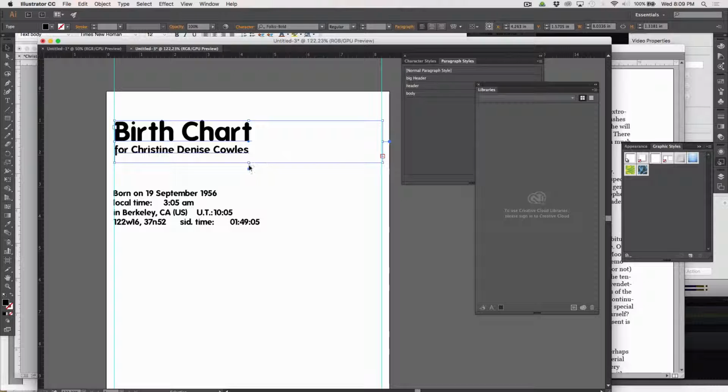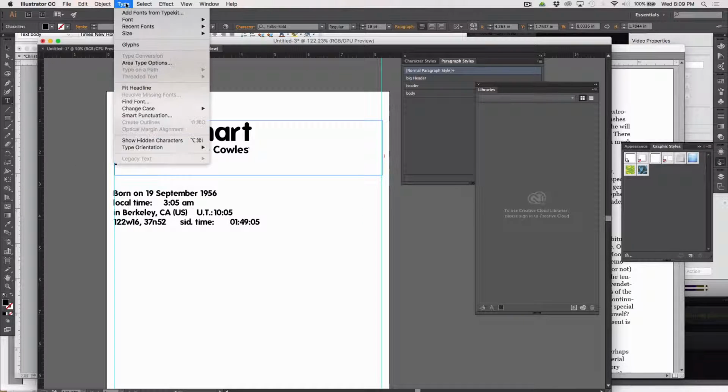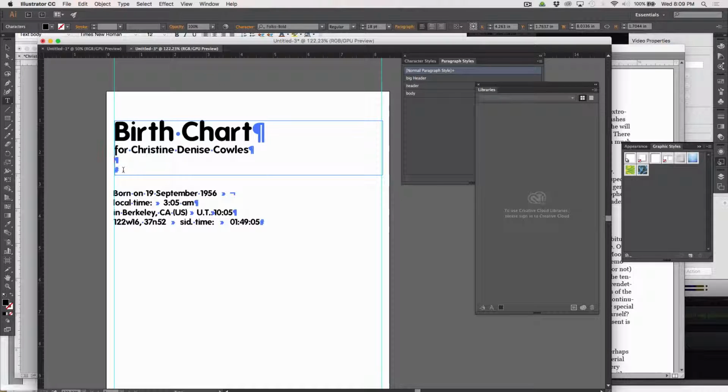This red box indicates that Illustrator thinks there's extra type in this box and it's not fitting, but it's probably just a return. See, there's a return there. And again, if I go to Type and choose Show Hidden Characters, I can see that there is a space and a return there. So I want that gone. I don't want the space. I don't want that return. I want to be able to make this box as small as I need to.